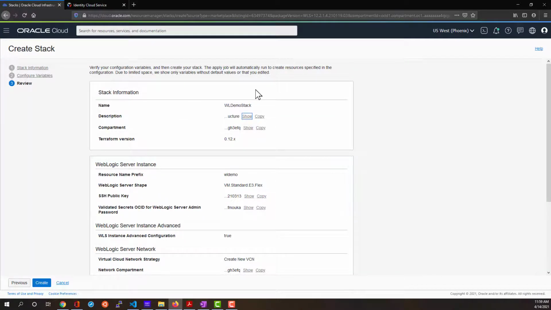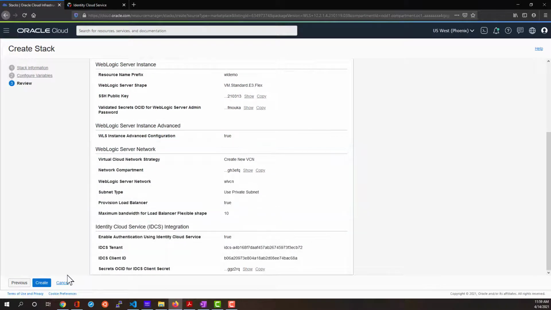And so here on the screen, you can review all the changes that we specified, or the configuration parameters that we specified. And if everything looks good, you can go ahead and click Create.